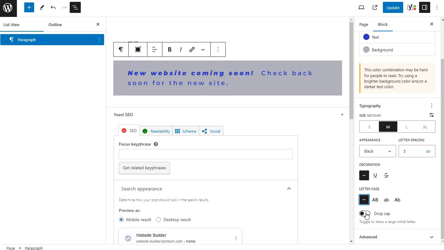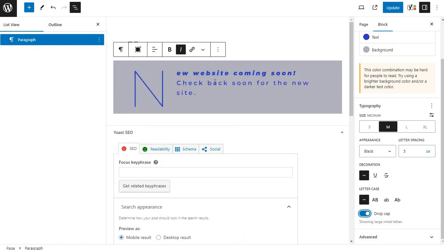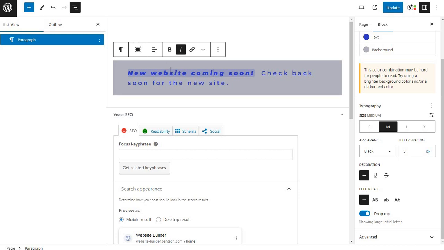Lastly, drop cap. So a drop cap is a feature that occurs for the first letter of each paragraph. Watch the N up here. You will see that it's going to get very large when I hit the drop cap on. There it is. So it's a little feature. A lot of newspapers typically still use that, where maybe the first letter of the main paragraph or the starting paragraph will be increased in size. So those are the different options for the paragraph block.